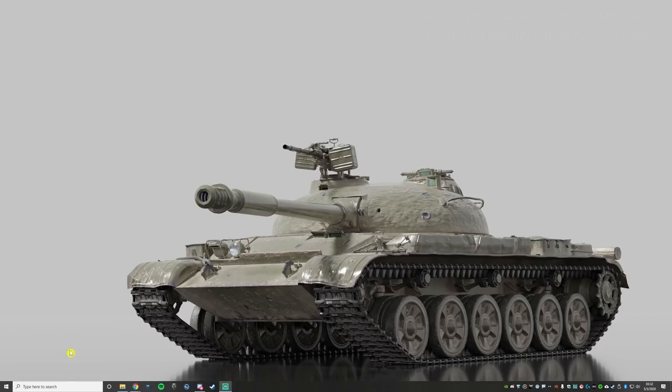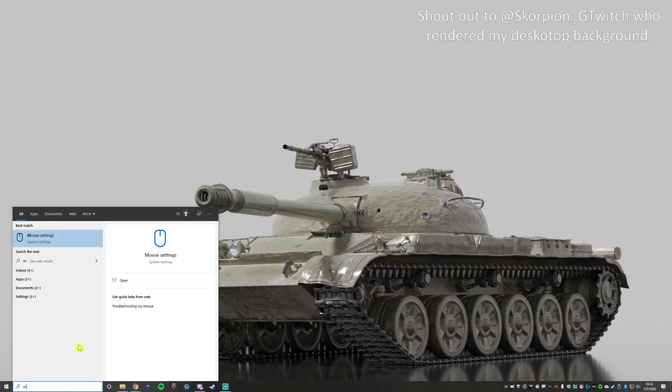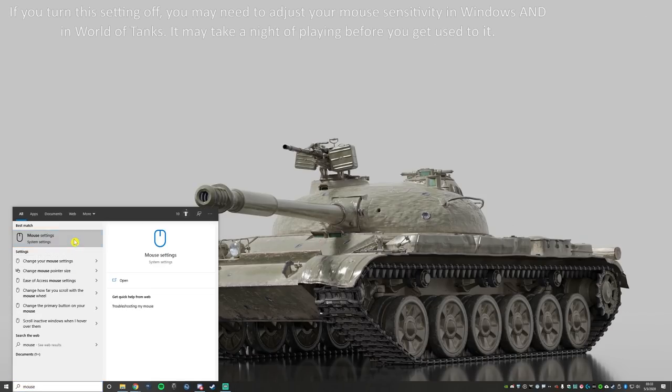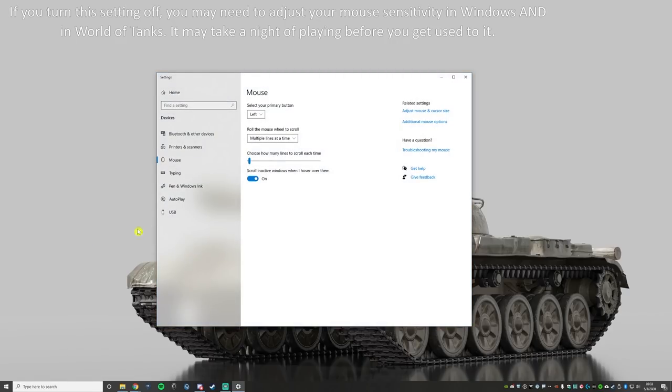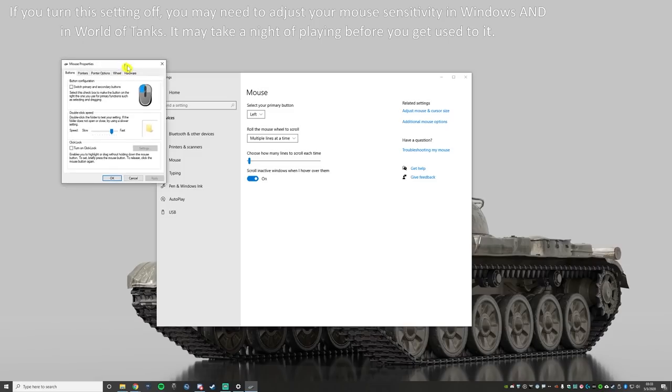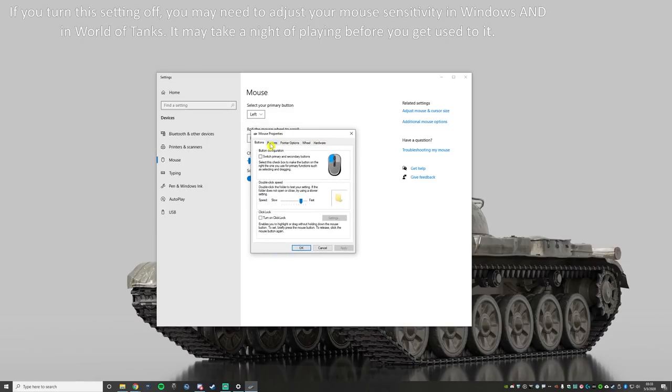From your desktop, just type mouse into the search bar, click on the mouse settings, and go to additional mouse options. Under the mouse properties, you want to go to pointer options. And under here, you want to deselect enhanced pointer precision and click apply.